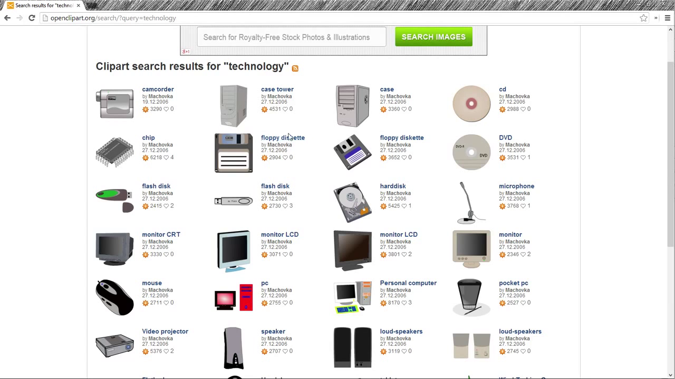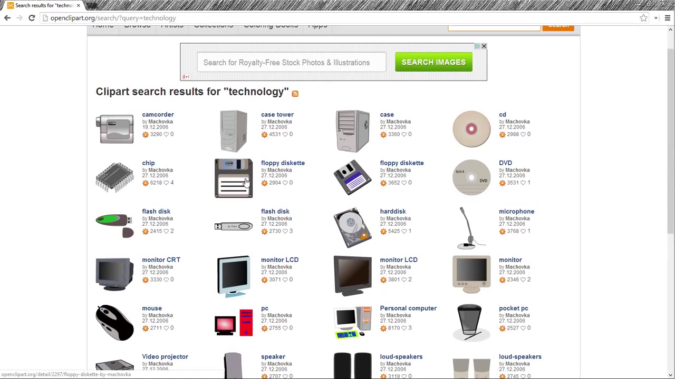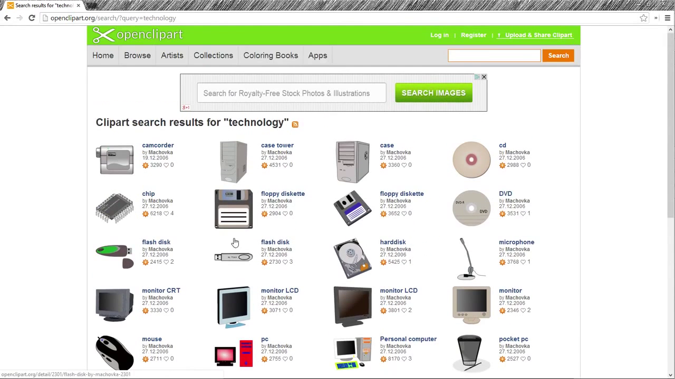Now I picked the floppy disk right here for my image, which you may or may not have seen outside of the save icon on programs, but this is how I used to save stuff to computers many years ago. So I got a little nostalgic and picked this image. I could pick others if I wanted to. I could pick headphones or speakers, or I've got 5 pages at least here of stuff that I could pick from.